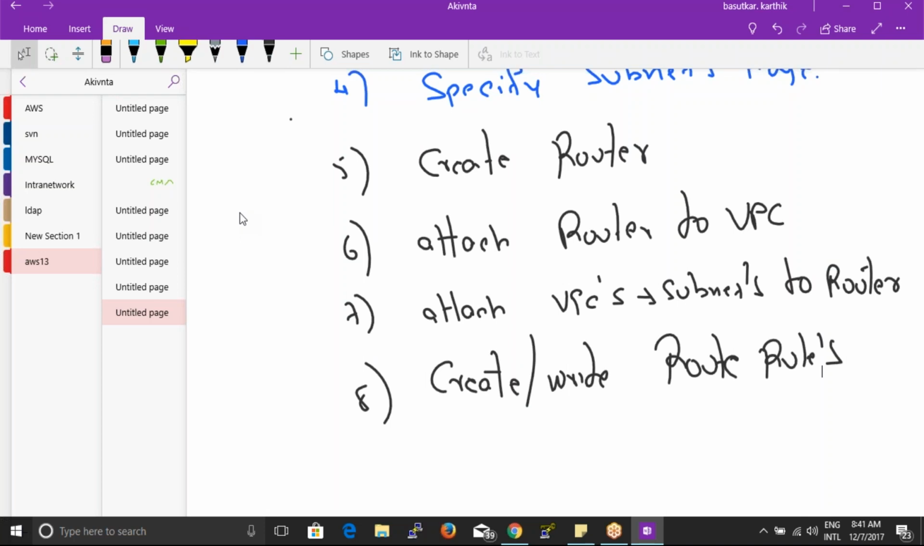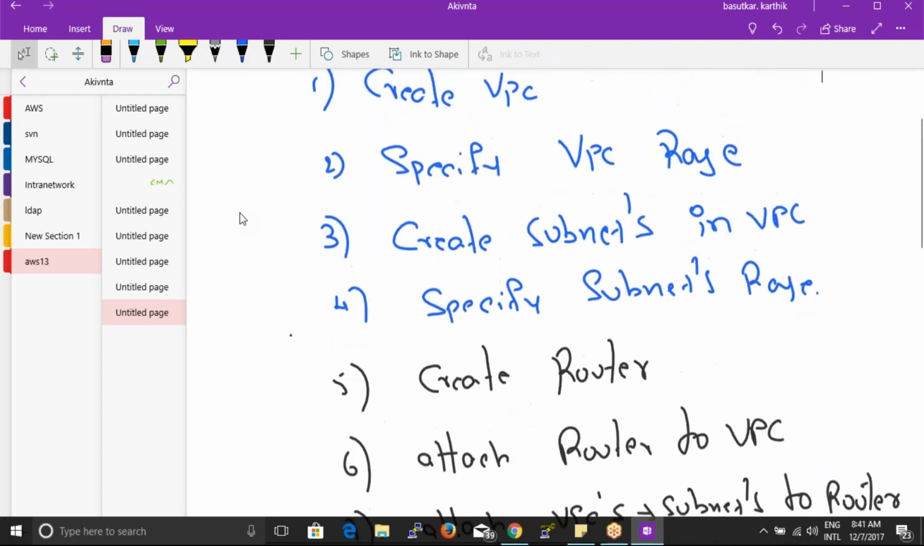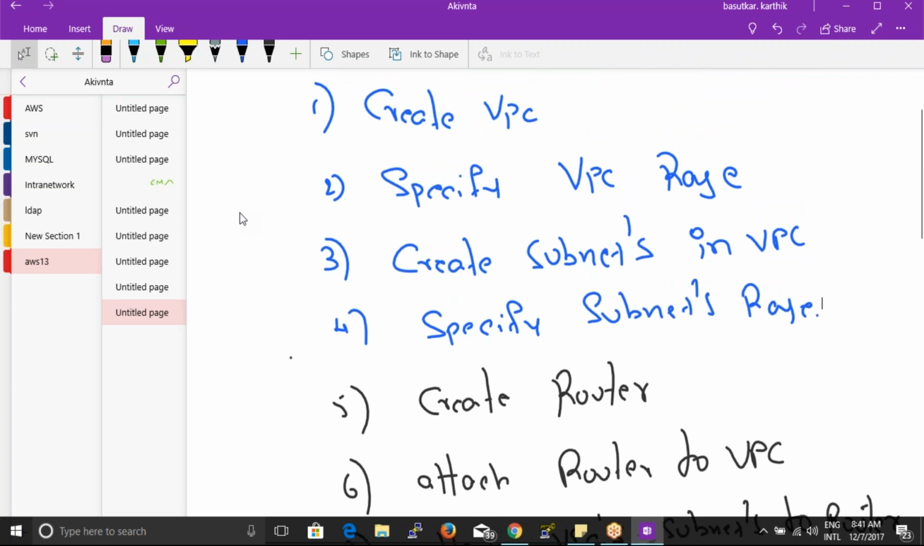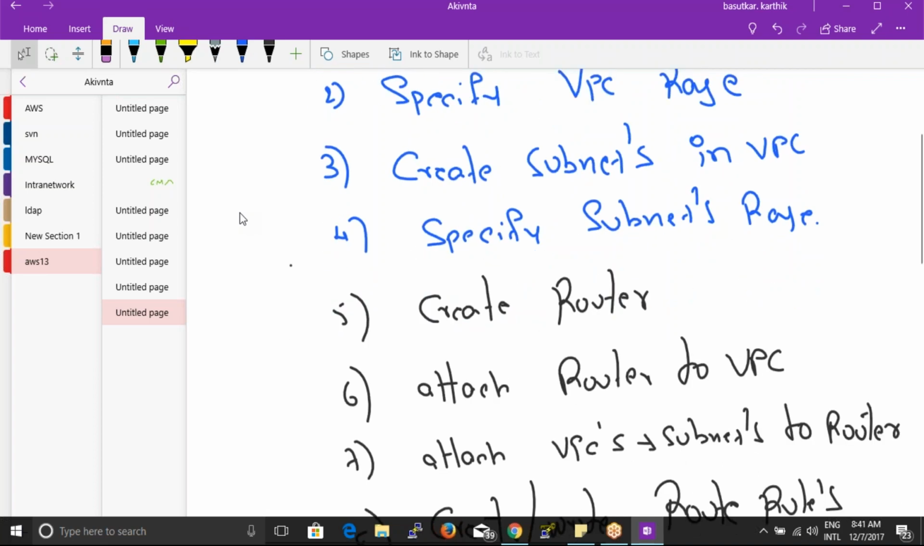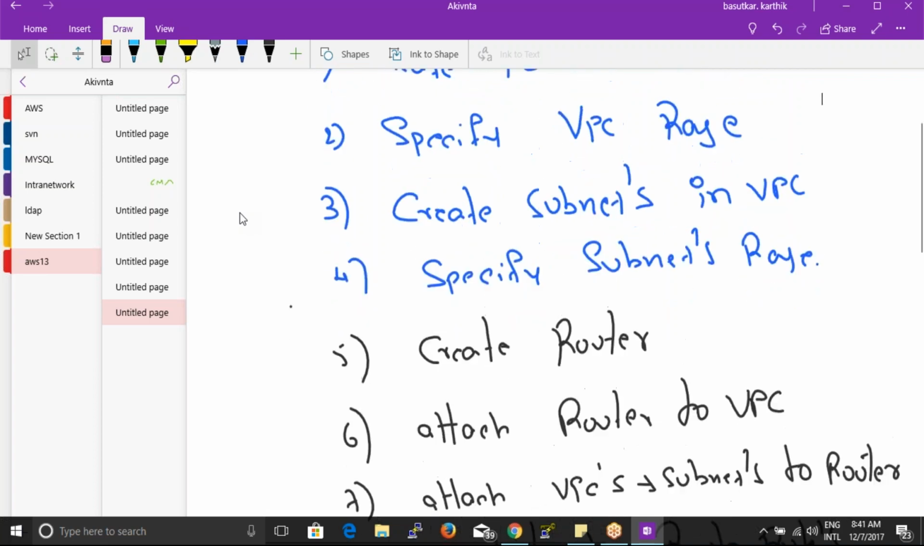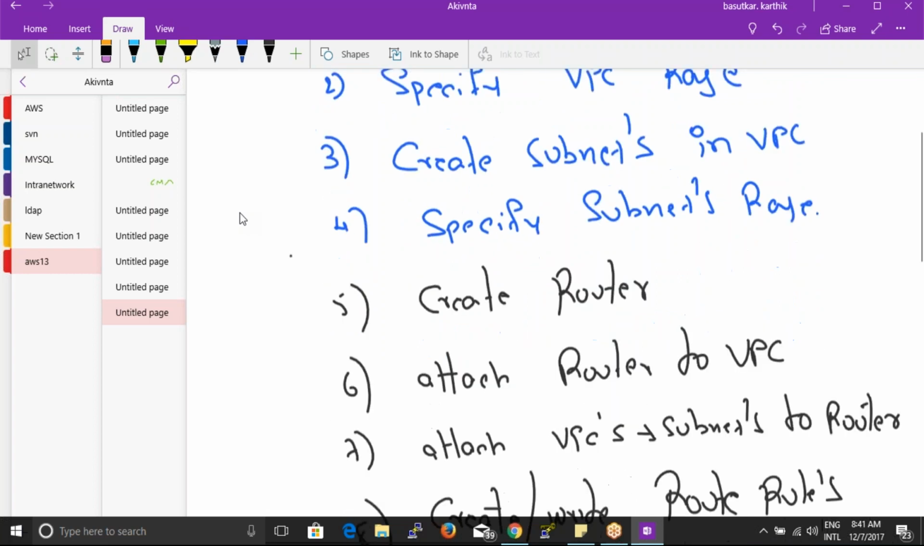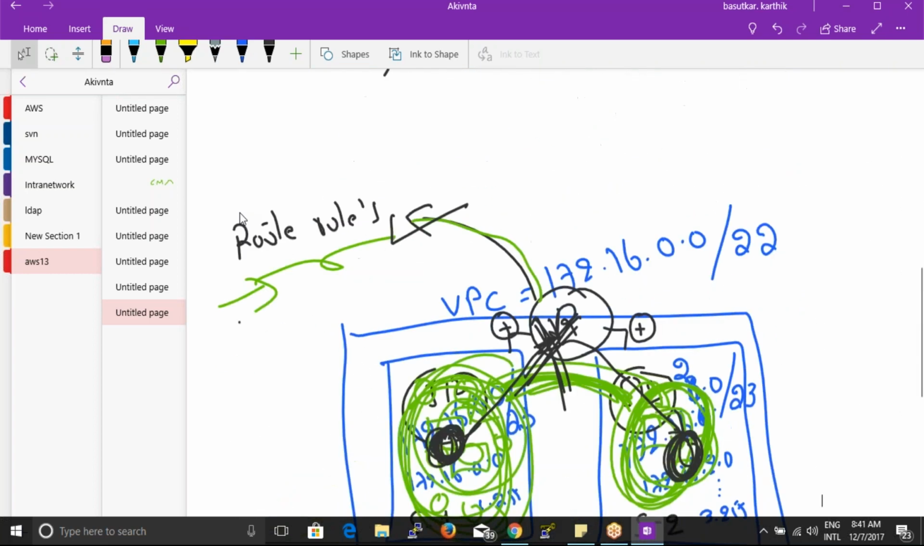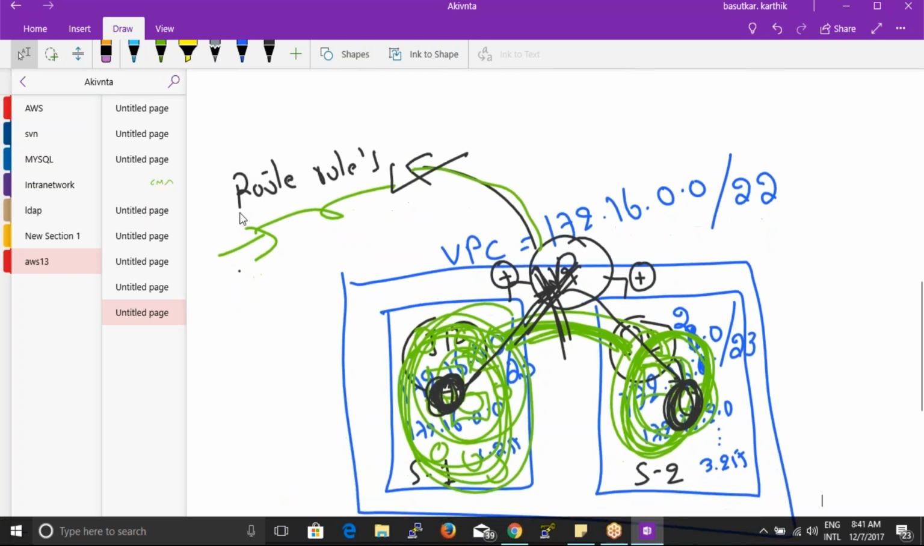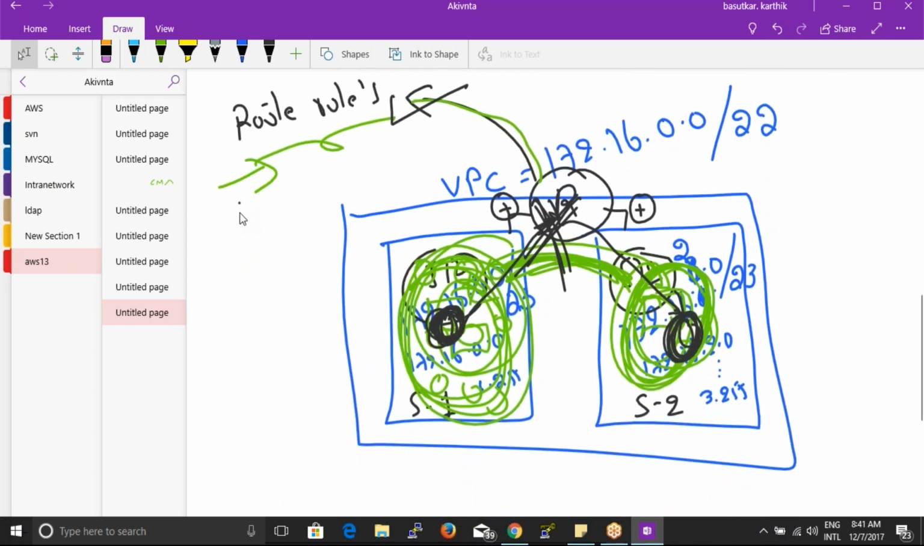So is that clear, guys? All the 8 steps. Okay. Bro, explain the last step again. Route rules: what do they do? On the router's route rules, you'll write a rule saying whether all the computers of the subnet can communicate with each other, or you want to restrict it so that only the computers within the subnet can communicate with each other.